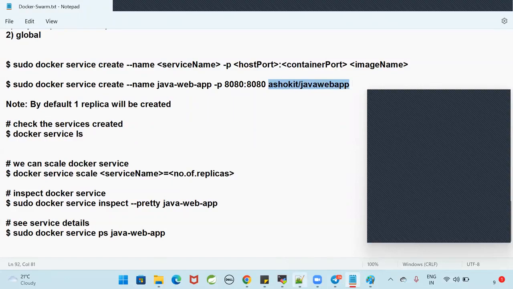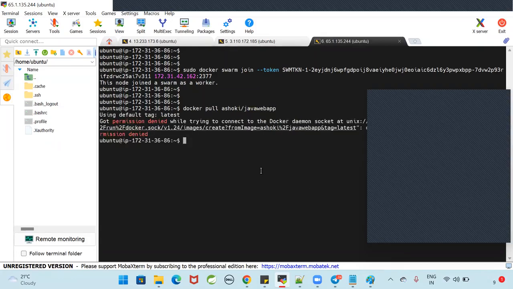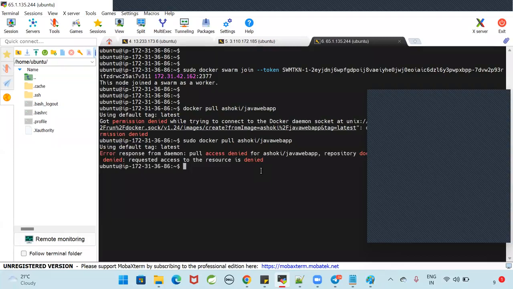So we can pull that image first. Docker pull Ashok IT / Java web app. Sudo permission we need. Docker pull. Oh, I gave the wrong name.